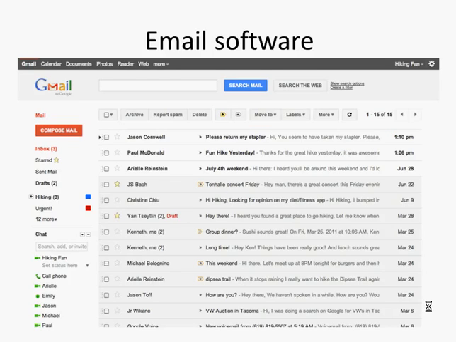So we'll go onto a website such as Gmail and we'll have an account in there. So we won't even need to install any software other than our web browser on our PC.